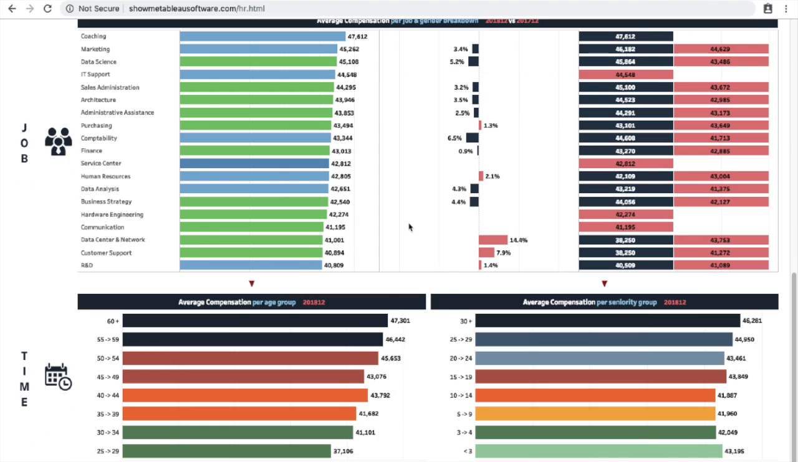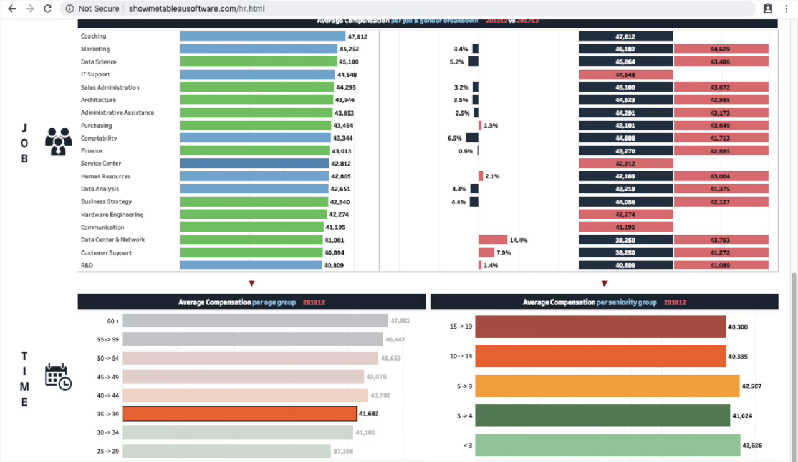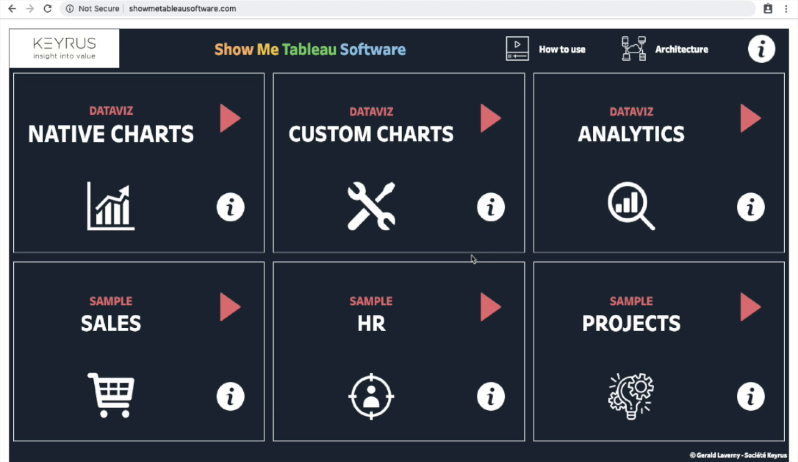Another interesting point, the average compensation per age group and per seniority group. If we select the 35-39 age group, we see that people with less than 3 years of seniority have better compensation than people with between 5 and 9 years of seniority. We can know the seniority price versus a market price. We come back to the table of contents.